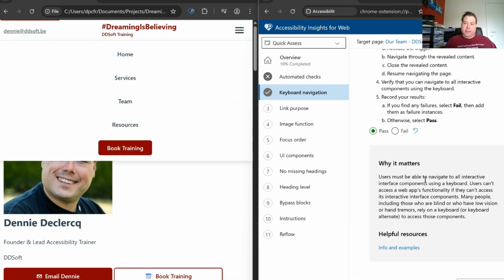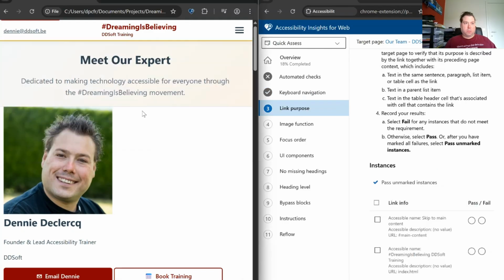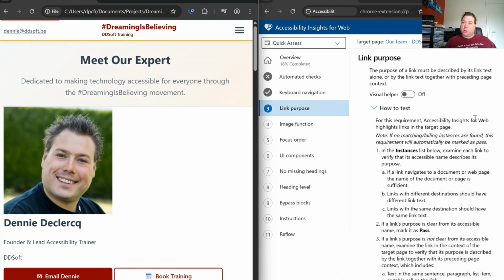Now I can click here on link purpose. I go here to home. I click refresh. And let's have a look. The purpose of the link should be described in its link element alone, and it should be clear. And if it's not in the link text alone, it should be in the surrounding elements next to the link.